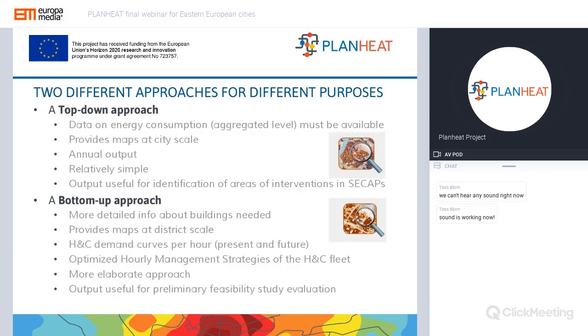So what is the differentiation between the two approaches? For the top-down approach, we have to have available data on energy consumption. It provides maps at a city scale with an annual output. It can be considered relatively simple, and the outputs are useful for the identification of different interventions.